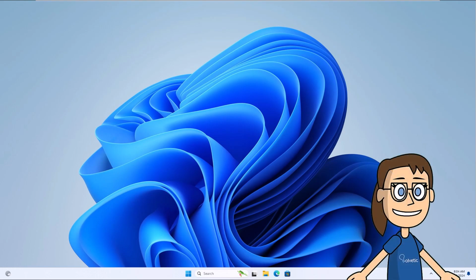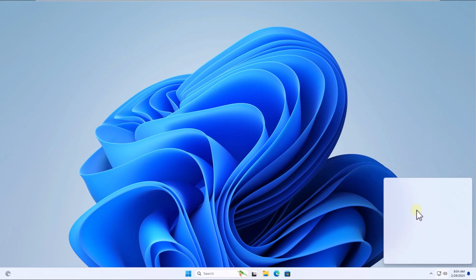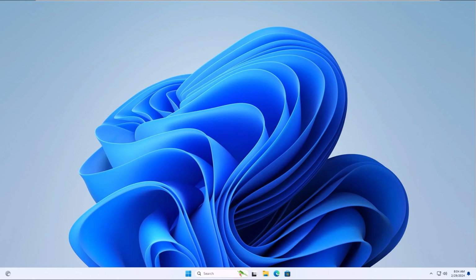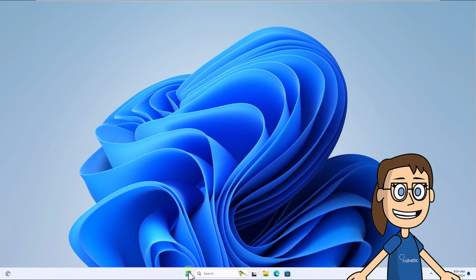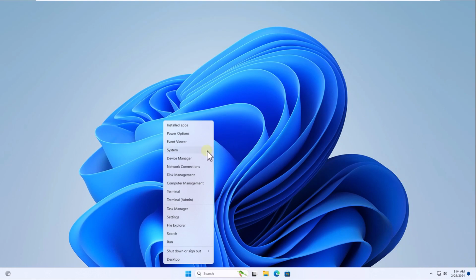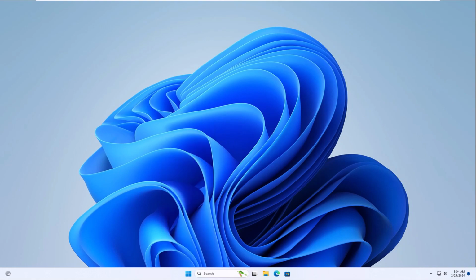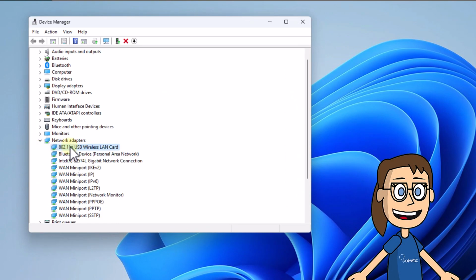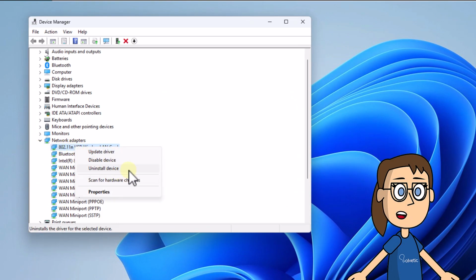Now you can see if the networks are visible. Chapter 3. How to fix can't connect to Wi-Fi laptop reinstalling driver. To begin, right-click on the Start menu and select Device Manager. After that, in Network Adapters, right-click on the Wi-Fi driver and choose Uninstall Device. Click Uninstall to confirm.